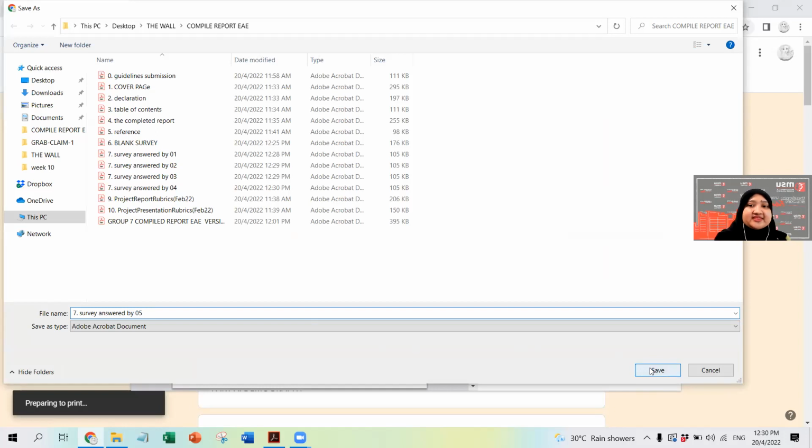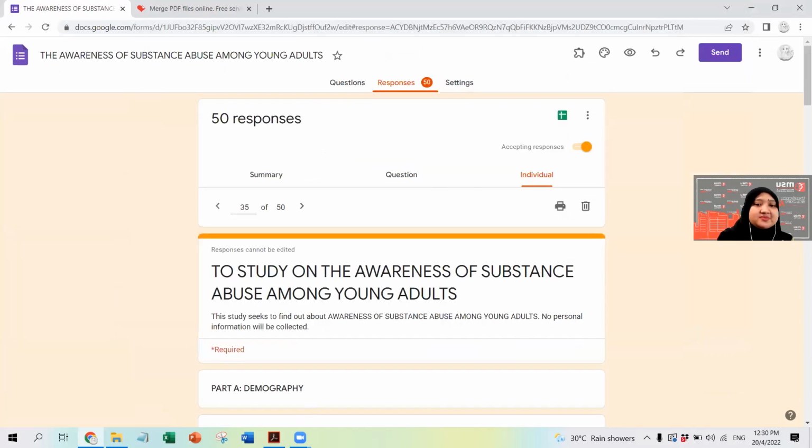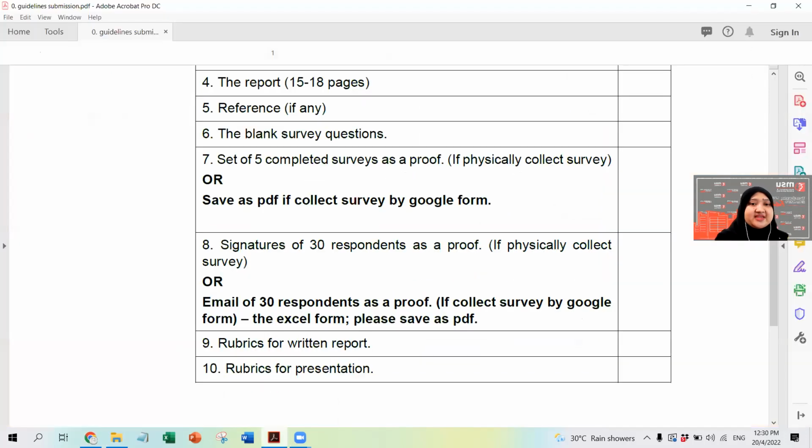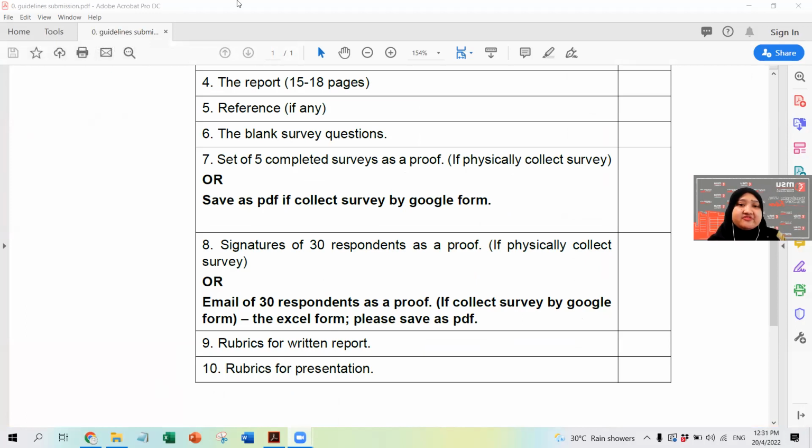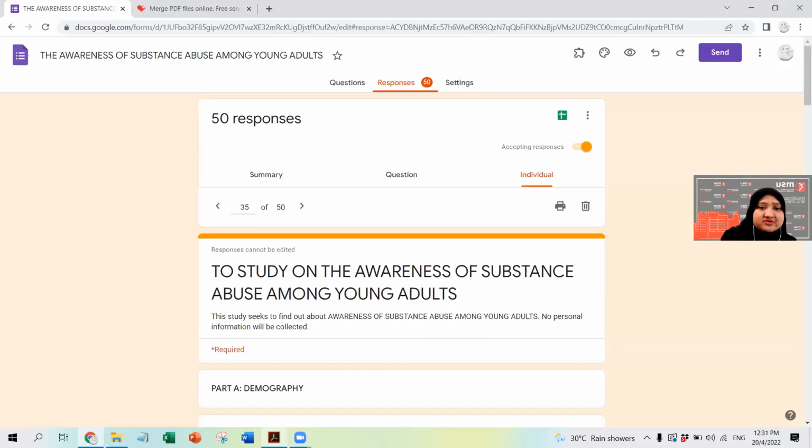We are just left with item number 8. Do you remember what item number 8 is? Item number 8 is the email of 30 respondents for the Excel form, together with the email responses that you received. So now let's go back to our survey questions on Google Form. Okay, back to the responses page again.